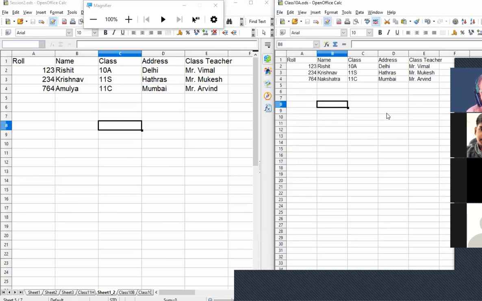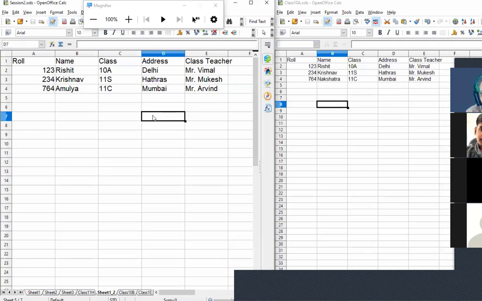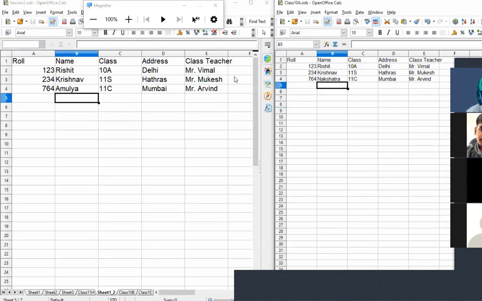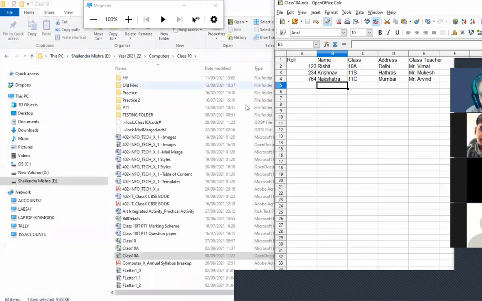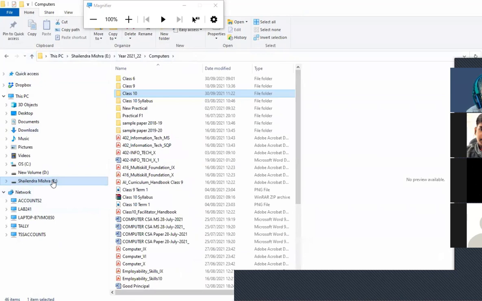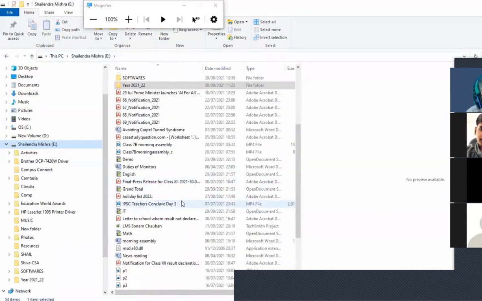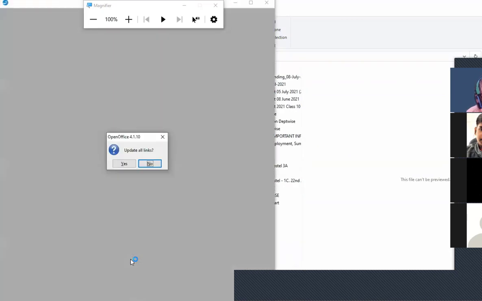Now, those same changes will get reflected over here in the linked file also. Since I have already made the changes and saved it, this particular file which is open right now, I'm just going to close it for you. See, right now over here, this is Amulya, the third student. I'm closing this file which I created, and now I'm going to open it once again. That was session 2. So this is session 2.